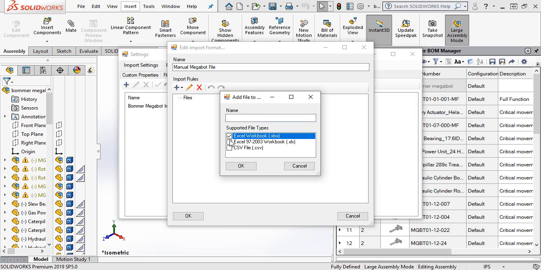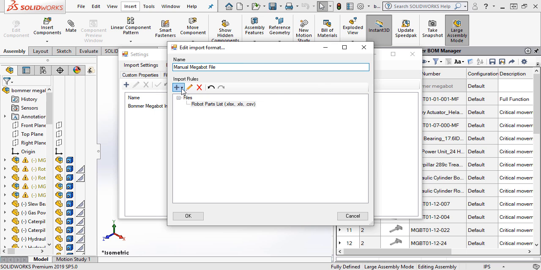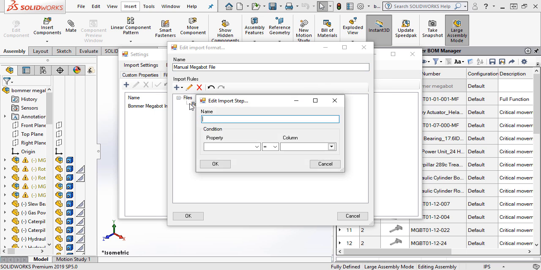We select the supported file types that we want to be able to import. This will designate what particular kinds of files can be imported to meet this criteria. Now I give it a name. This name serves as a reminder as to what particular file I'm importing or the name of the file itself. Once we have that, we have to add the import step.